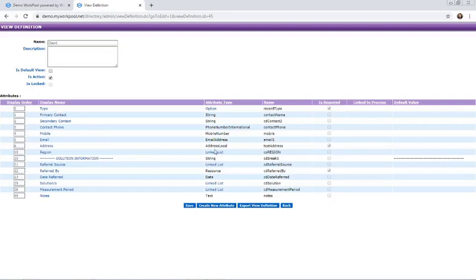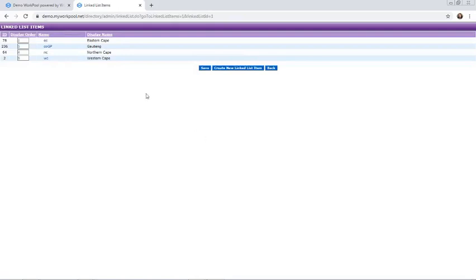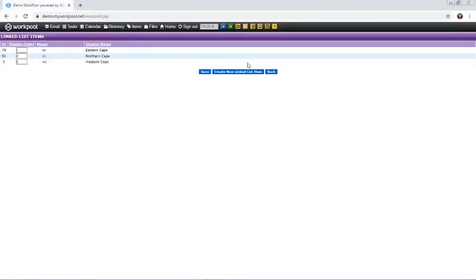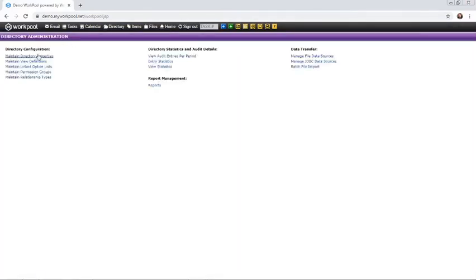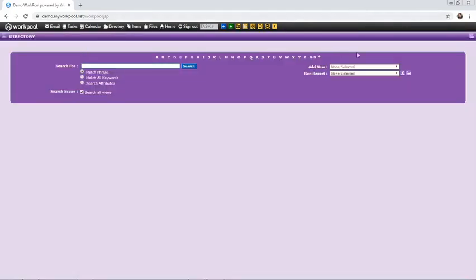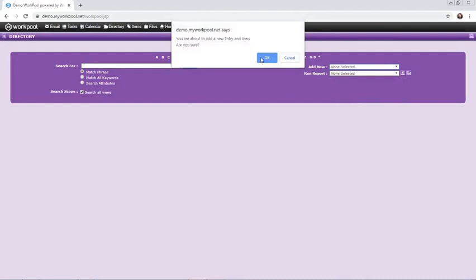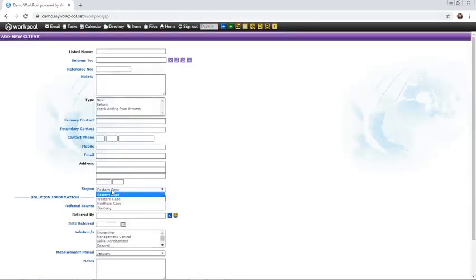So when I go and look back at my linked list, I've now got 4 attributes in there. It includes Gauteng, which was on my view, but it was not on my linked list. By the same token, when I go and add a new client, you can see that my list has all 4 and there's no duplications.